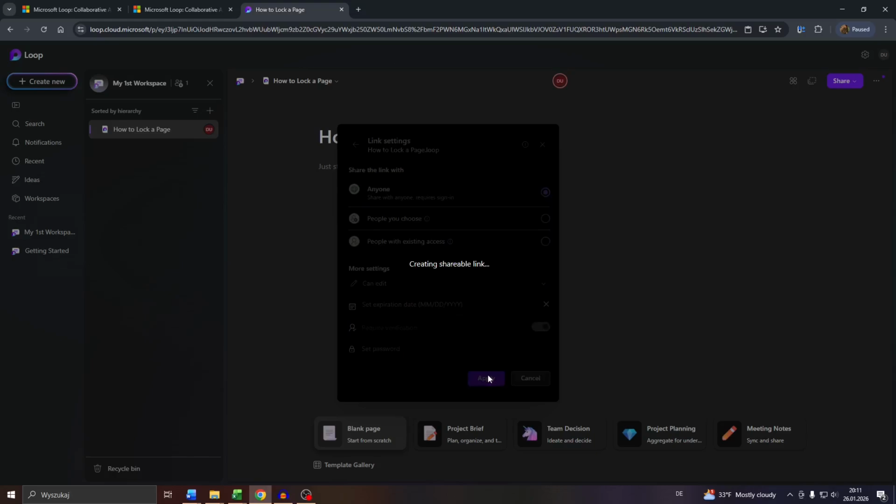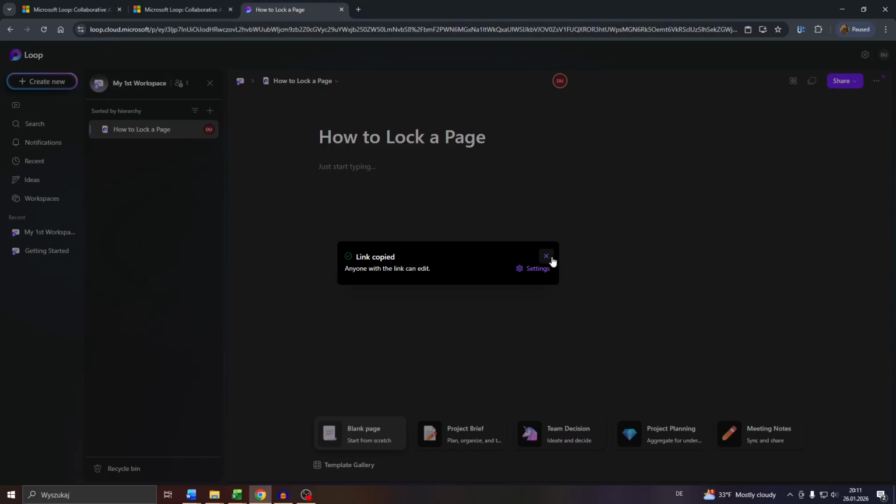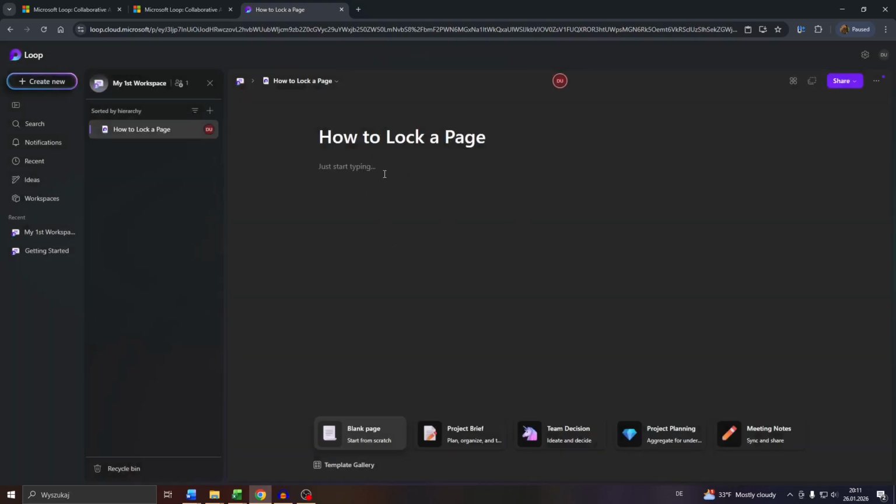But simply clicking to apply here, and after that, you will be given the opportunity to share the page to your friends and contacts and co-editors to invite them to access that page inside their Microsoft Loop account to work with you on that page.